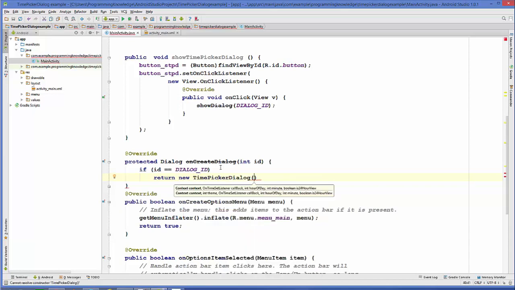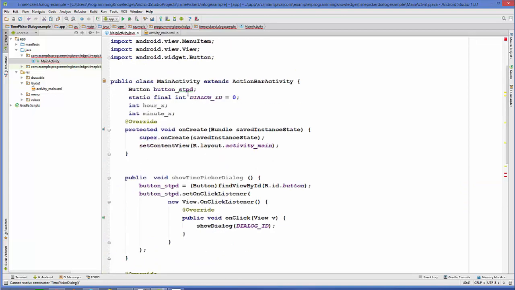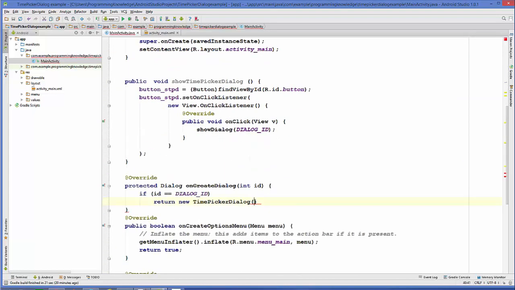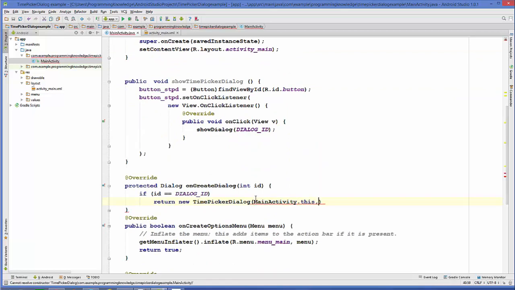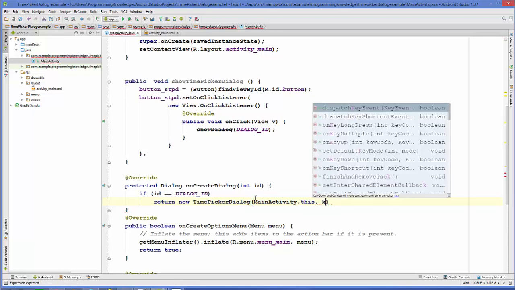Okay, and you can see this takes 1, 2, 3, 4 or 5 arguments. You can see it here. First is the context. Context can be your class in which you are working, so MainActivity.this, and second argument is the time dialog.